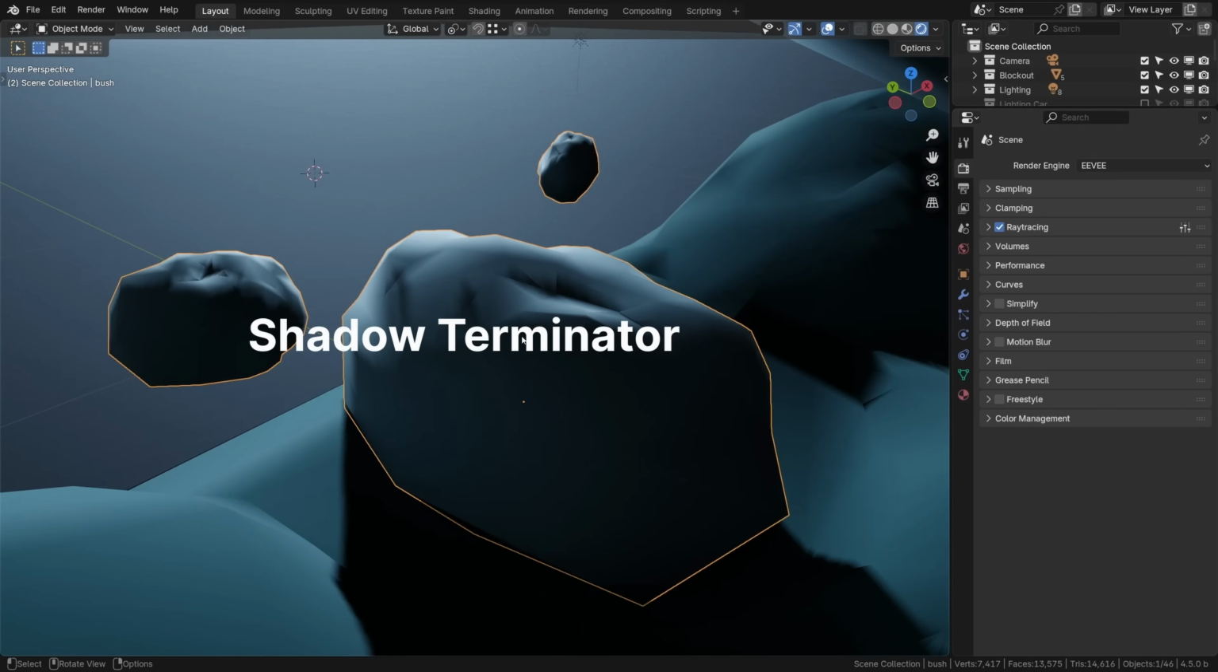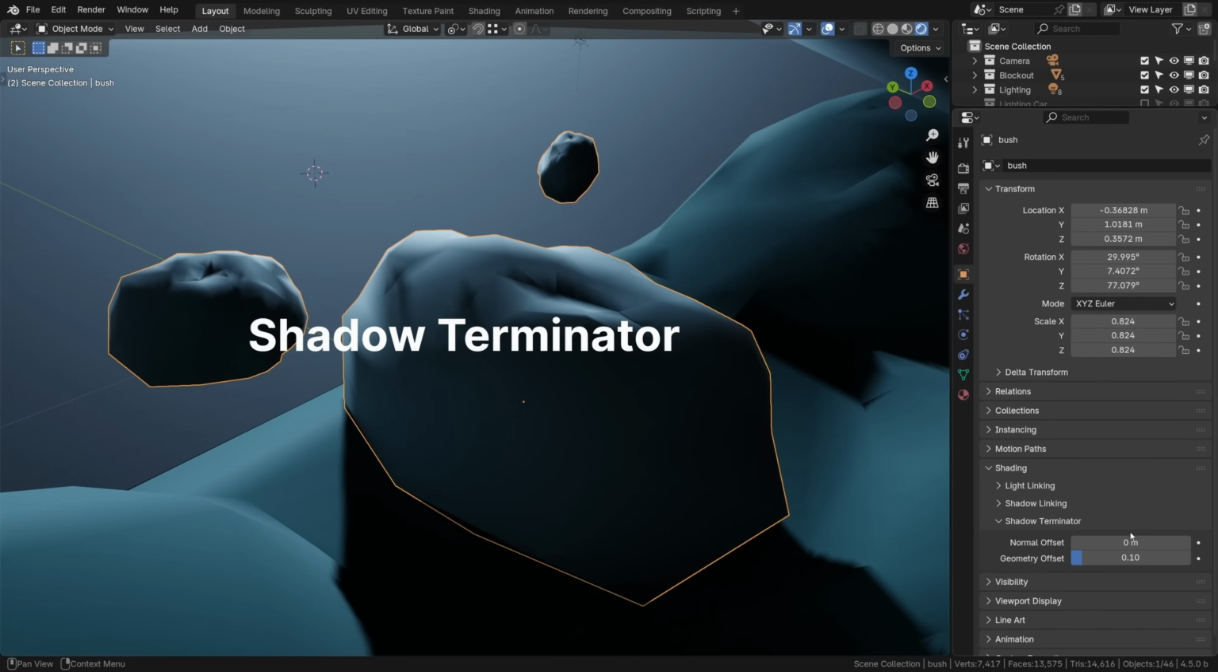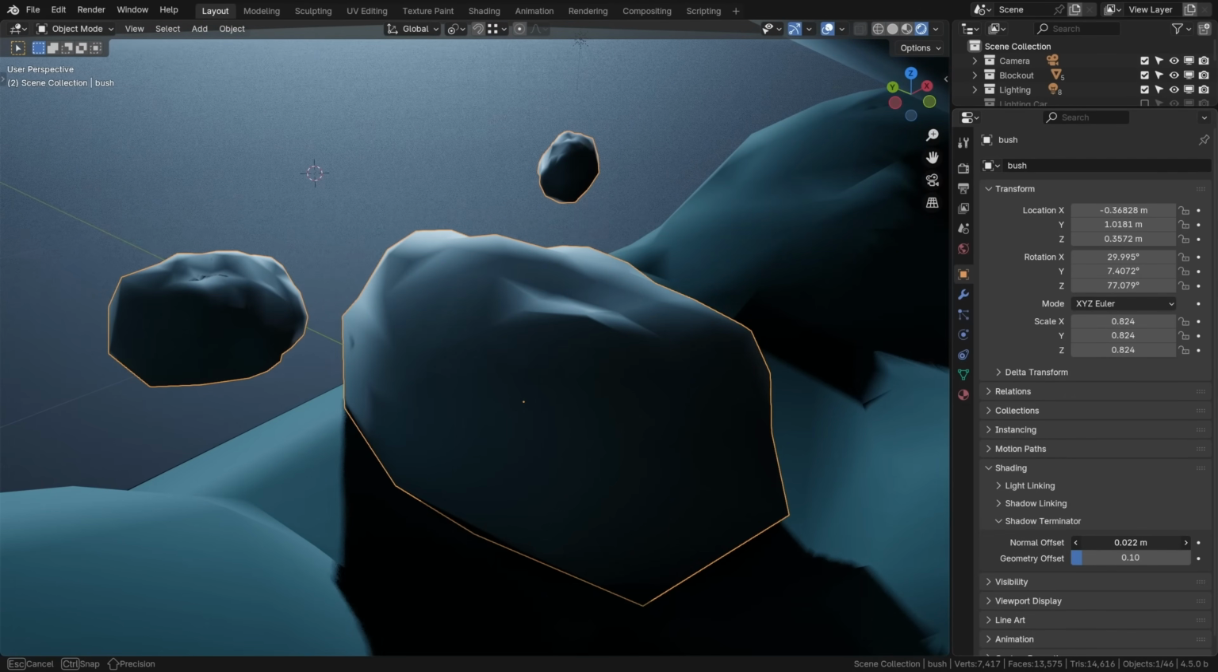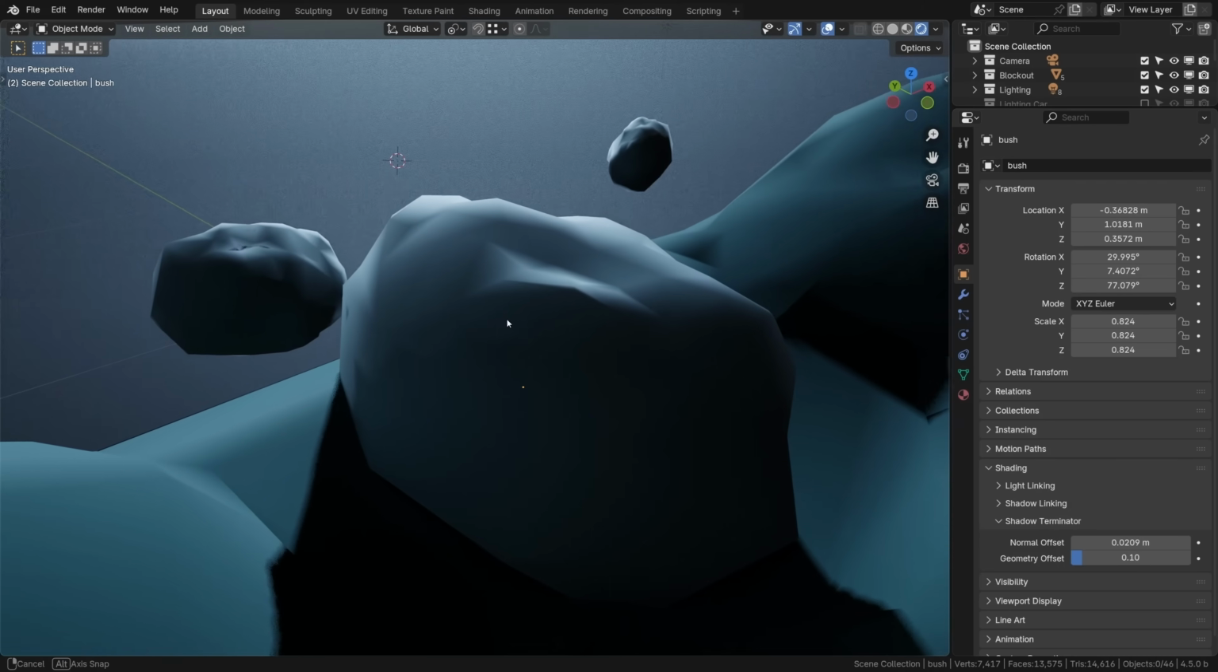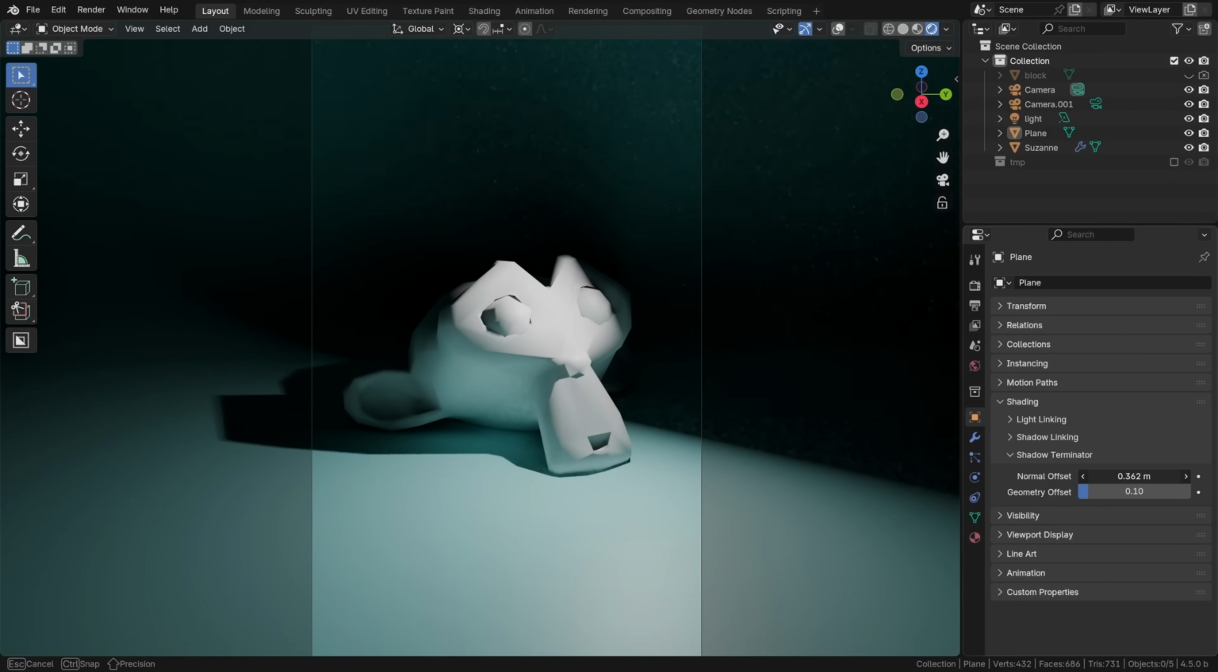I'm super excited to walk you through some fantastic new features in EEVEE and the viewport rendering in Blender 4.5. In the object settings, you will find the new normal and geometry offset sliders to control Shadow Terminator. These are super handy for squashing these annoying self-shadowing artifacts you sometimes get on low-poly geometry. By just tweaking these offsets, you can really dial in those low-poly shadows and get them looking perfect.